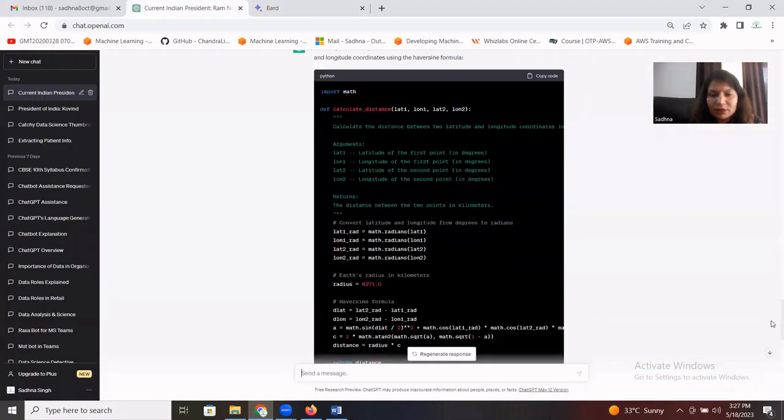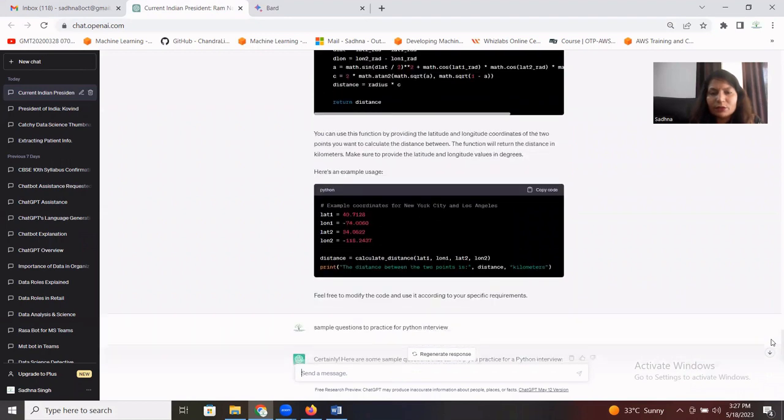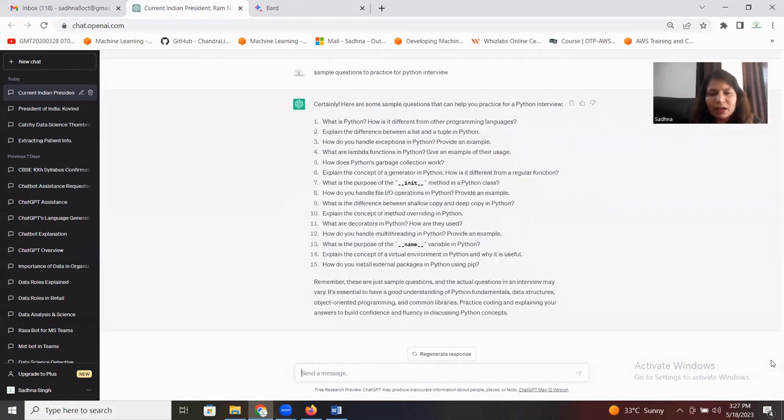And here, let's see what ChatGPT has generated. Both have given you sample questions. ChatGPT has generated different questions and Bard has generated some generic questions, but the ChatGPT questions are much better than the Bard one. So it totally depends. Sometimes ChatGPT is working fine, sometimes Bard is working fine.